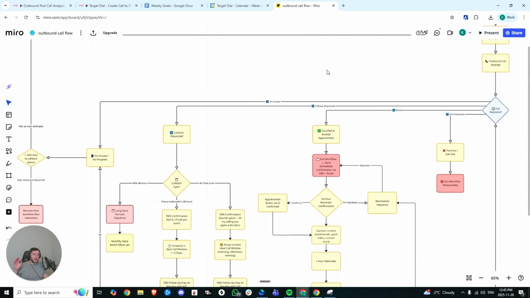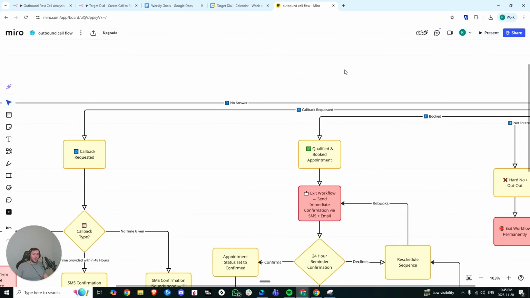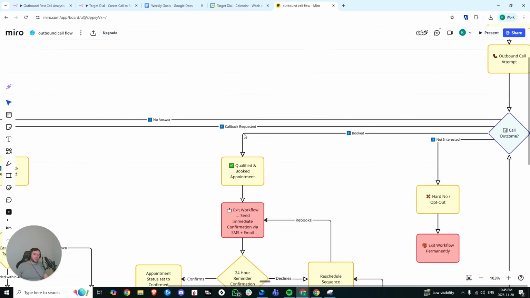Now, what we've gone ahead and done is we've put this into 4 different buckets. Okay, the first bucket being no answer, second bucket being callback requested, the third bucket being actually booked appointments, and the fourth one being not interested.